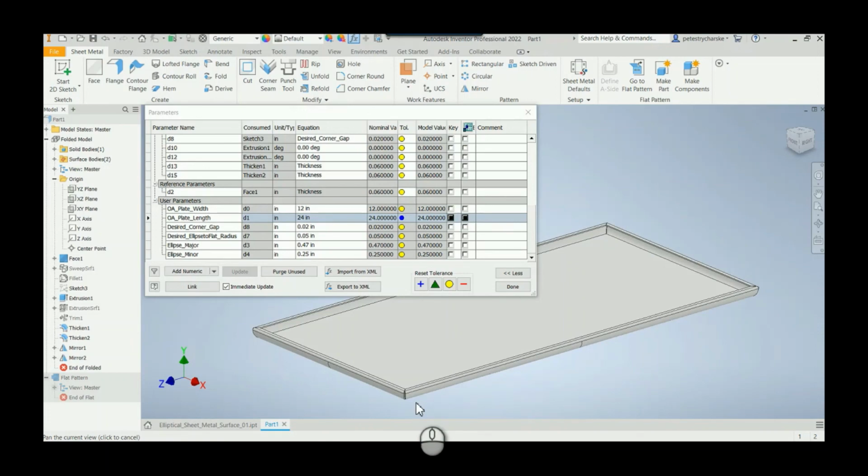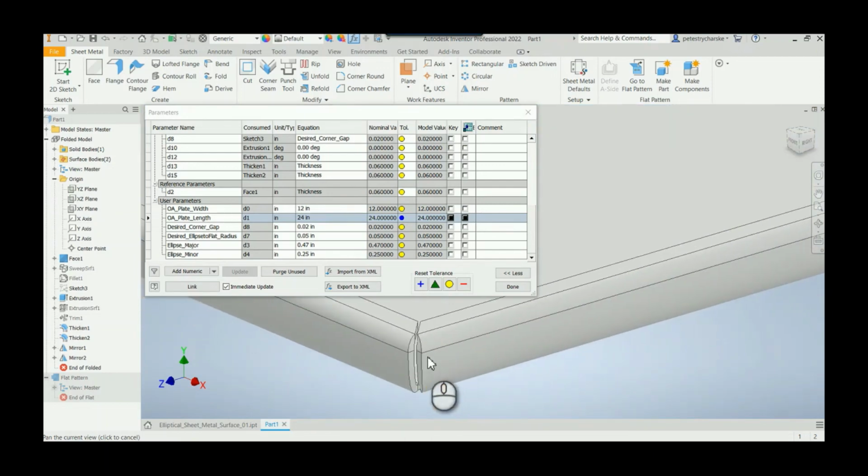So this is an example of using surface modeling tools coupled with some 3D modeling tools we don't use every day, like Thicken, that allow us to create some more complex sheet metal parts.